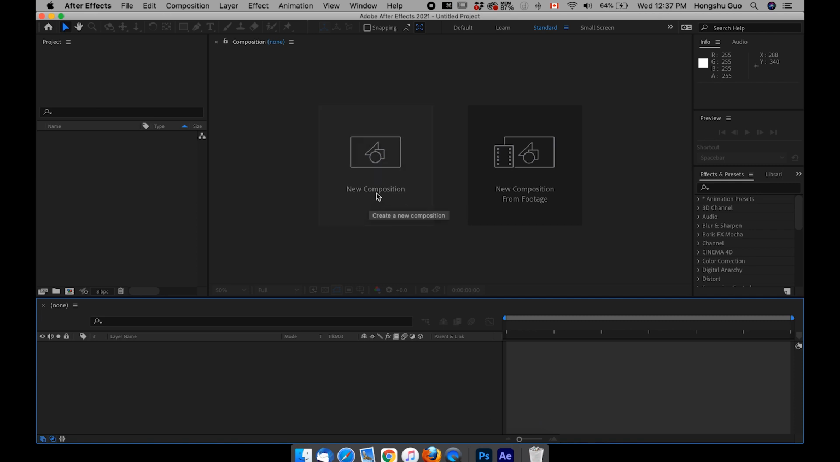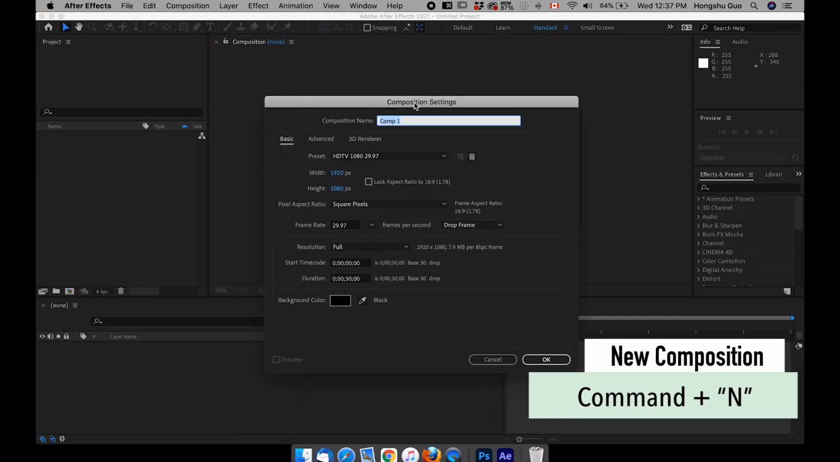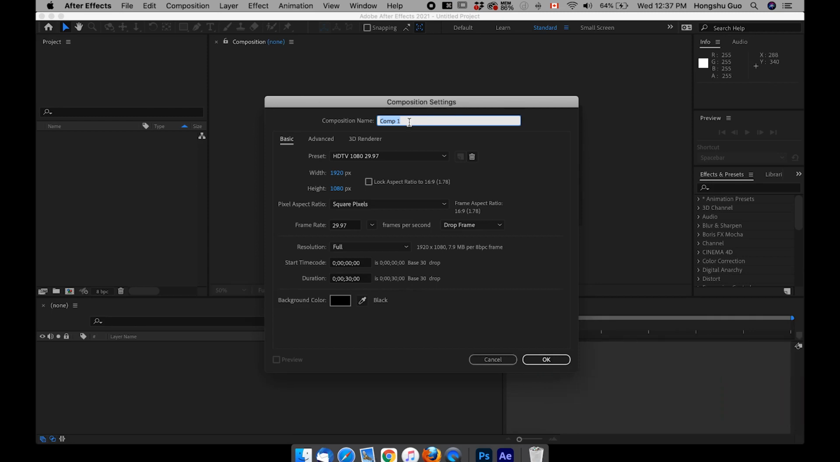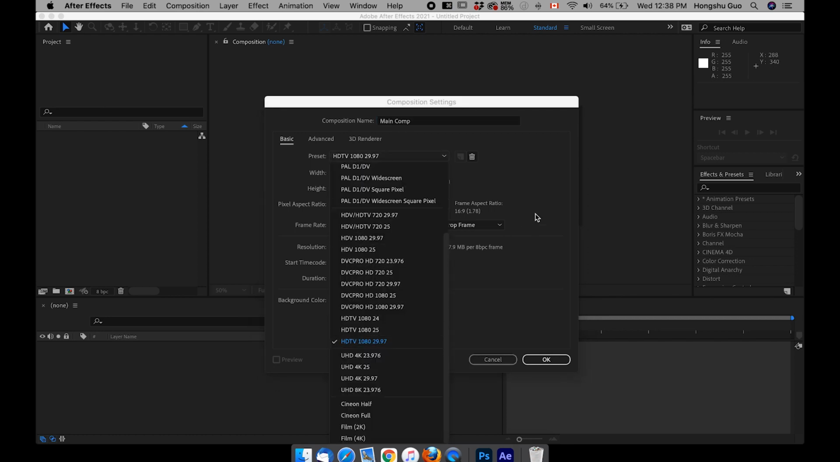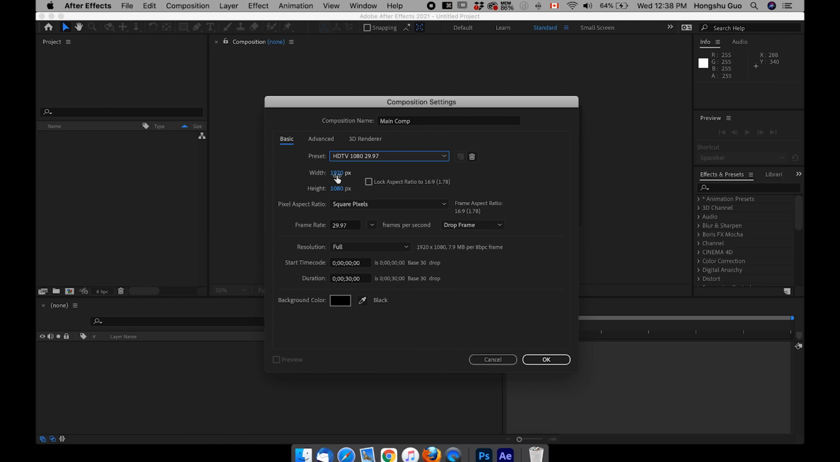Let's click on this New Composition tab. And now we can change the settings for the new comp. First of all, we can rename it to Main Comp, which is the main composition that we will be animating in. And here you can choose some of the presets. There's a drop-down menu. Normally it would be default as 1920 by 1080, 16 by 9 ratio. It's going to be HD.